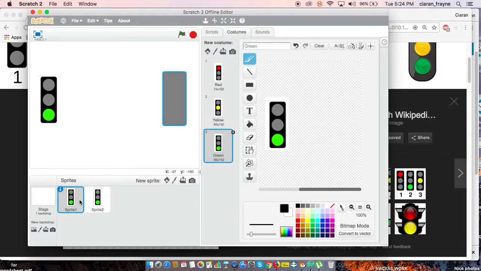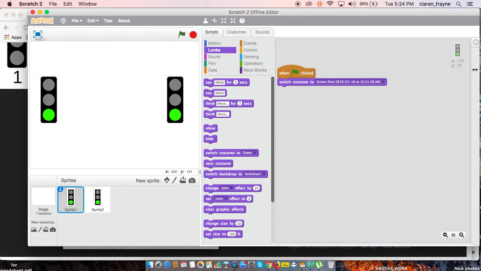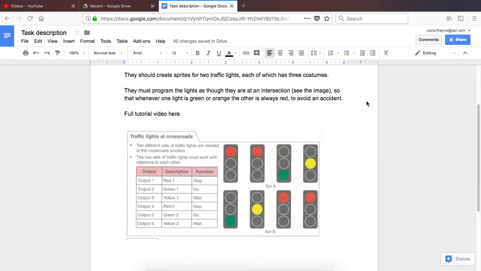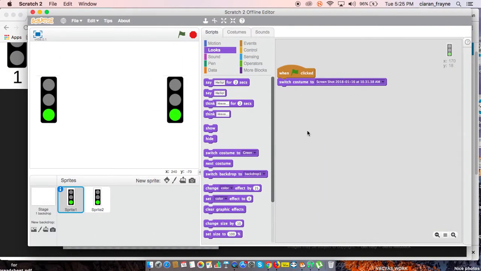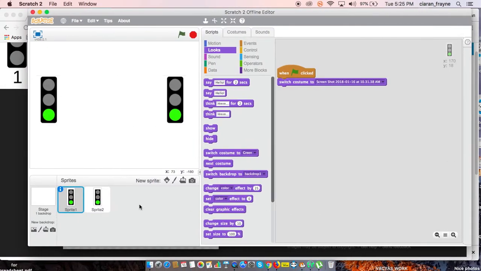Okay, and then when that is done, it's a lot easier, you can see here, for me to select. If you look back at the diagram, light number one needs to start on red. And we can actually name our sprites as well. Rather than sprite 1 and 2, I might call them set A and set B. That will make it easier.